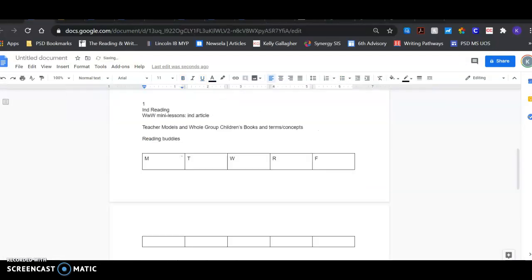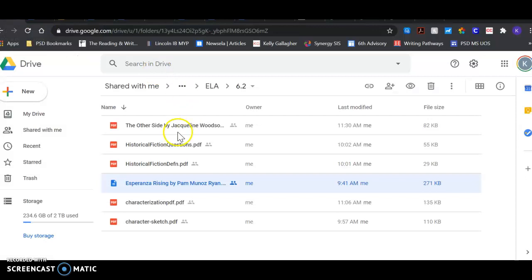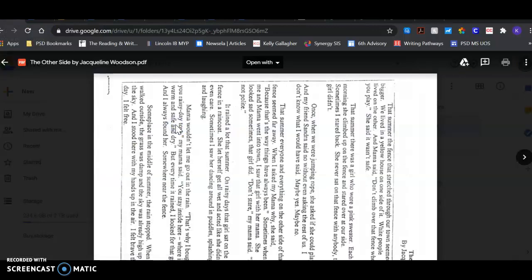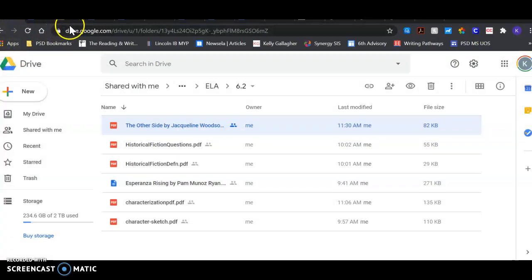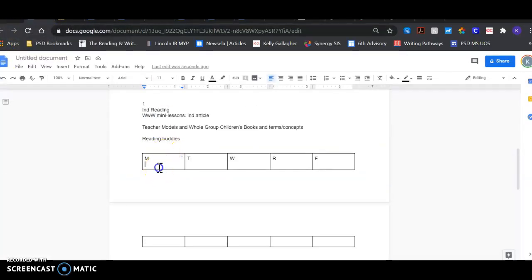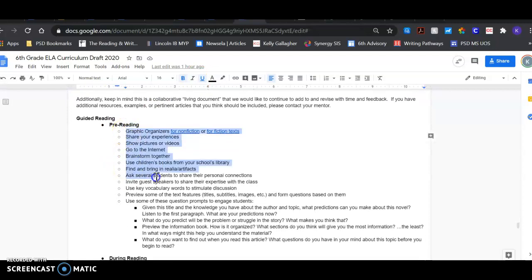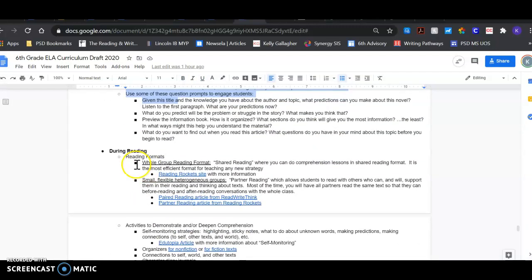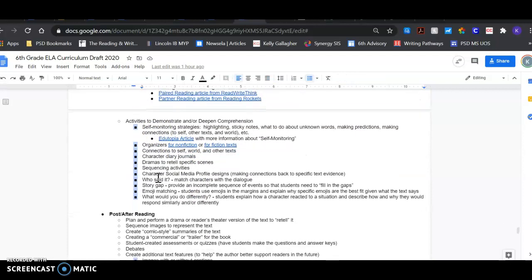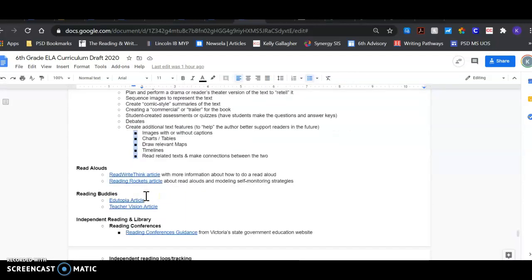So, okay, I'm going to be reading a children's book, and I'm going to read The Other Side by Jacqueline Woodson because I have it in my curriculum, right there in the Google Drive. So I'm going to put the name of the book. And then if I look through my curriculum, for pre-reading, there's a whole group of activities I could use. So I'm going to read through the book, figure out what pre-reading strategy I want to do, what during-reading strategy, they're all listed here, and then some ideas for post-reading. Okay, and that can be real informal because I want to get through that in one day.